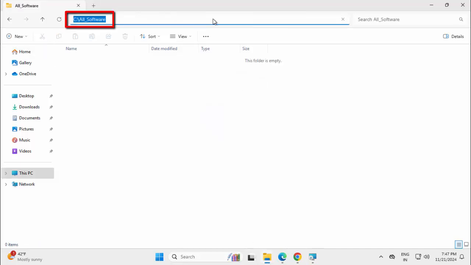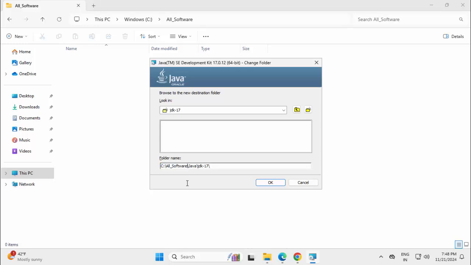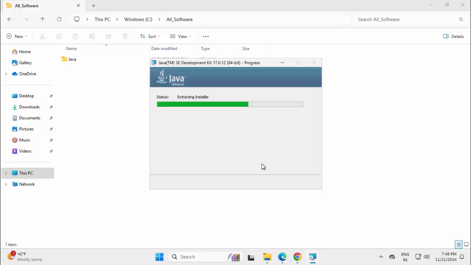For me, this is the folder where I want my JDK to be placed. Just copying this location, and here I'm replacing my directory location. If you want, you can do the same thing, or you can skip this option. Clicking on OK, click next. The installation would take a while. Once it is complete, I'll resume the recording.